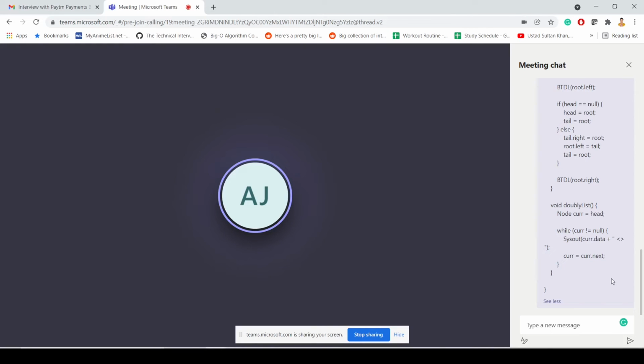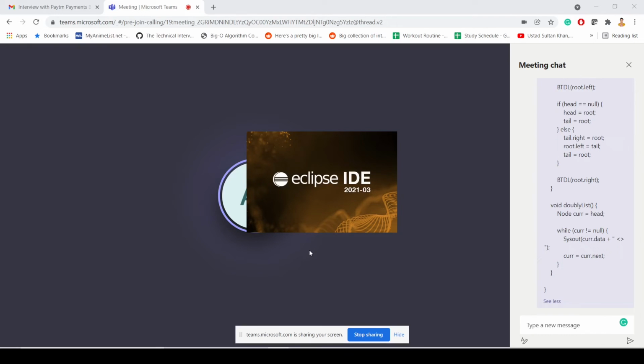I can use Eclipse to demonstrate that solution, but I think it is not going to get affected. Yes, you can. Yes, you can try. Yeah, but it will take some time, like I told you before. No problem.